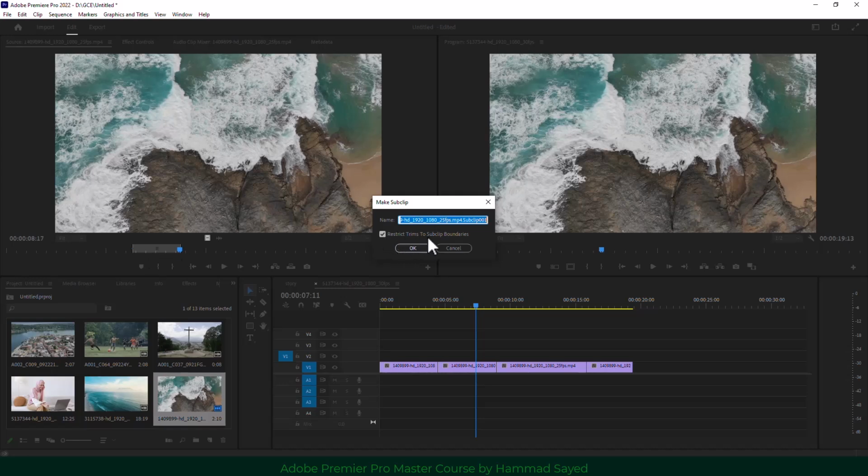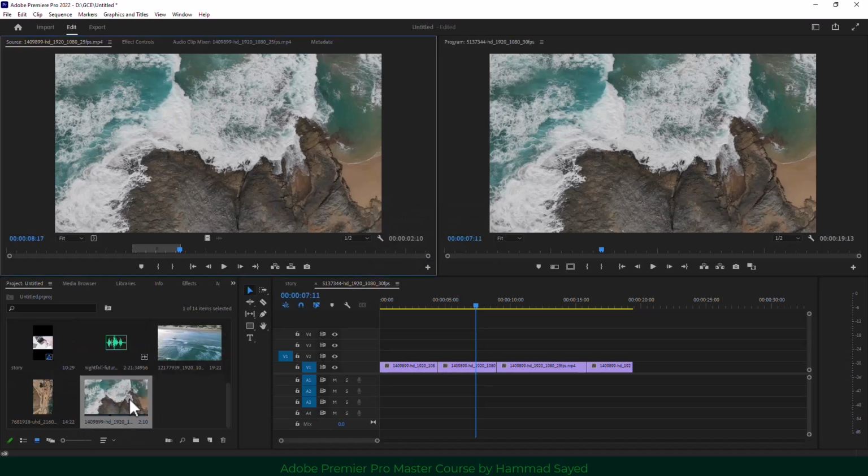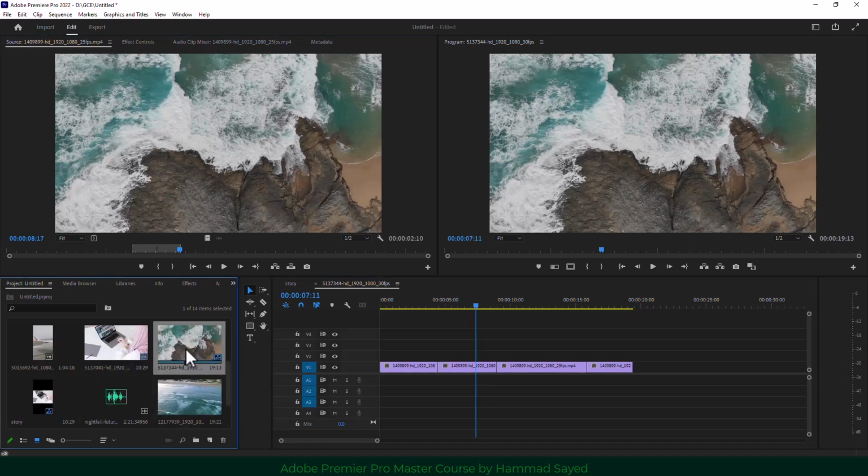And also it says restrict frames, like in the future you want to stretch it or not. I want to stretch it, I don't want to restrict, so that anytime I can stretch this clip to the original. Just click OK. So the new clip will be created here. Right now, the original video, you can delete that video as well.